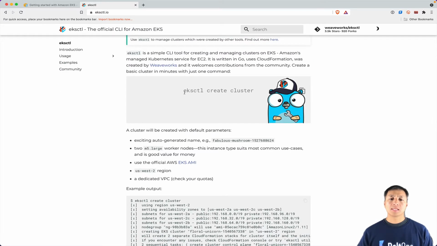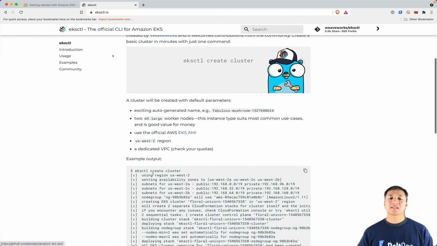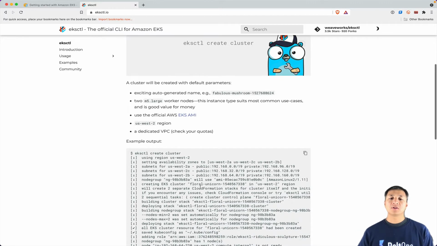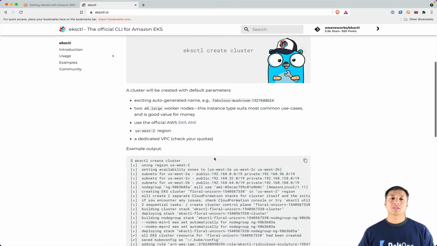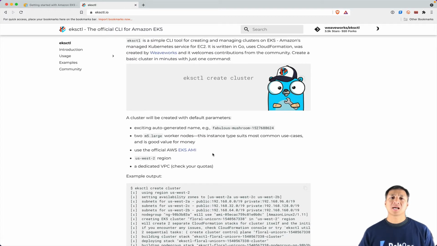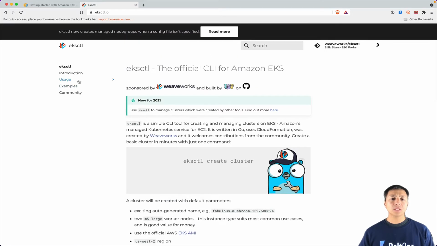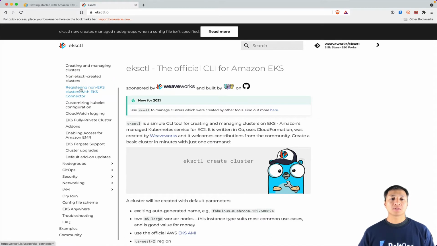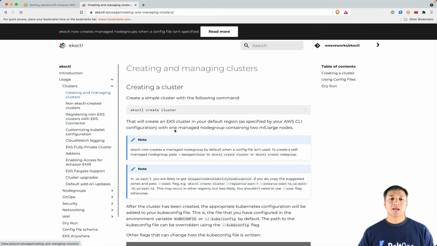Here you can see that you can just call eksctl create cluster by itself, and that's enough to create a cluster. You don't even have to specify the cluster name. If you don't specify the cluster name, it generates a random name for you, and then it launches some CloudFormation stacks in order to create the cluster. Really good documentation pages under clusters right here, and then creating and managing clusters.